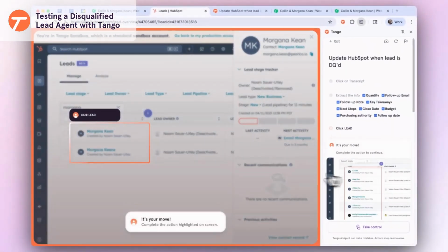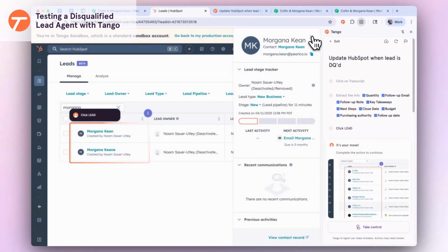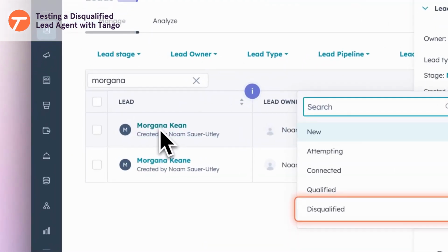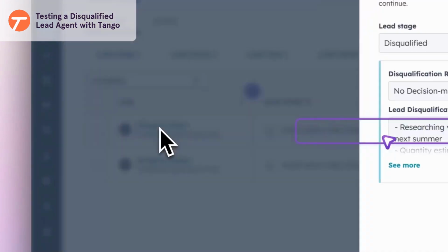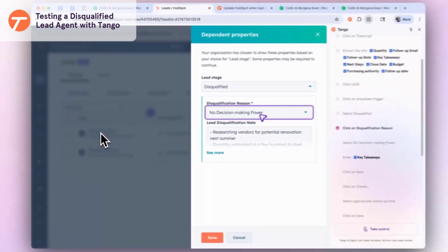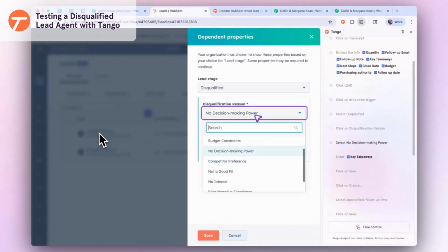Next, my Tango agent will automatically open up my CRM. You can see there's 2 contacts with the same name, so I'm going to jump in and click on the correct one. Once I do that, Tango takes back over and you can watch that purple cursor go to town. It'll go ahead and change the lead status to disqualify, enter a disqualification reason. It even logs a note.